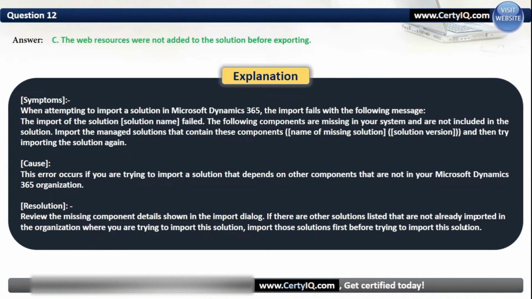Import the managed solution that contains these components and then try importing the solution again. Cause. This error occurs if you are trying to import a solution that depends on other components that are not in your Microsoft Dynamics 365 organization. Resolution. Review the missing component details shown in the import dialog. If there are other solutions listed that are not already imported in the organization where you are trying to import the solution, import those solutions first before trying to import the solution.